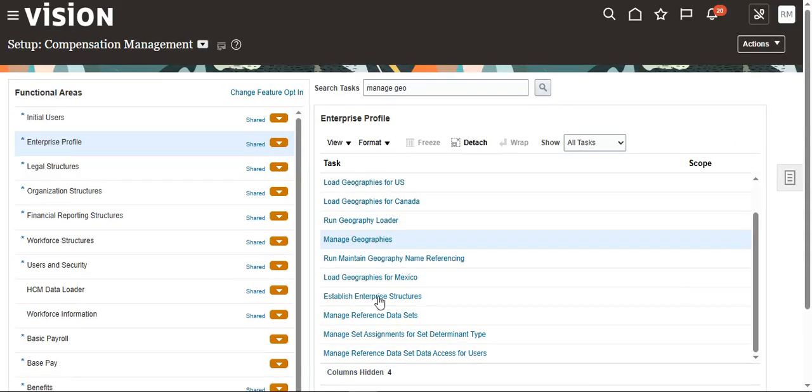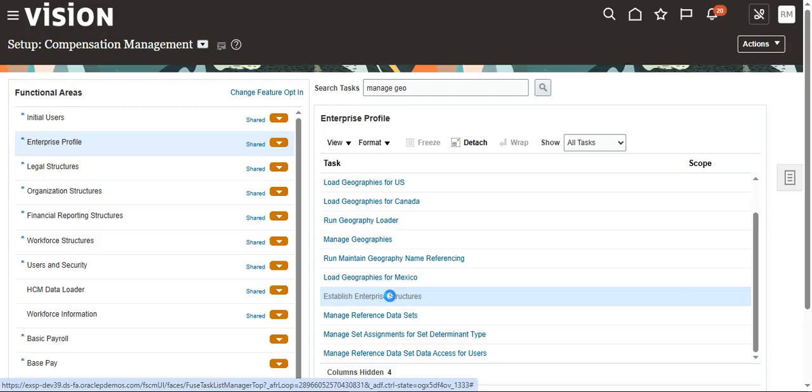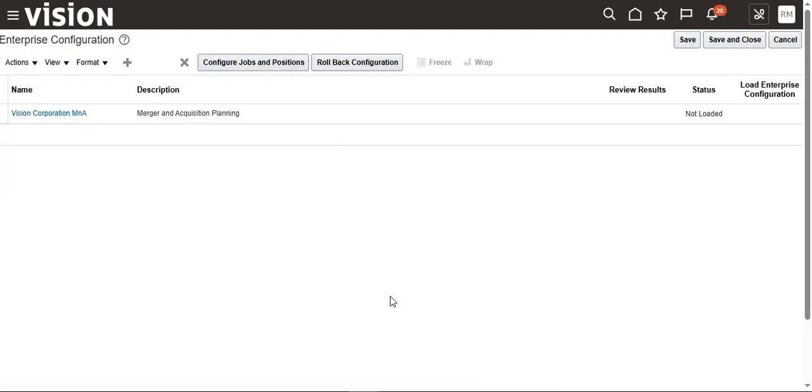Then establish enterprise structure. Here, all the functionality we can develop, I mean the initial project structure we can create here in the establish enterprise structure. For example, for the client, we need to give one sample project, the initial implementation of the project. We can do the development of this enterprise structure module. In this task, here you can see that it is not loaded.